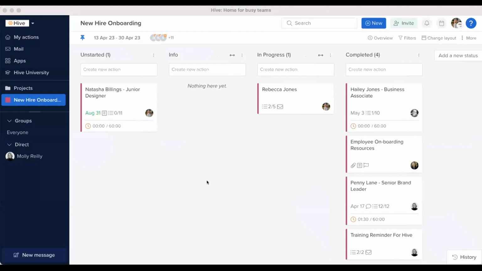So I'm going to start from the high level, in the projects that you just learned about. This is an existing project, my new hire onboarding project. Let's say I'm an HR manager creating an onboarding plan for the month. Like you just learned, tasks are called actions in Hive. So I'm going to click into the action.